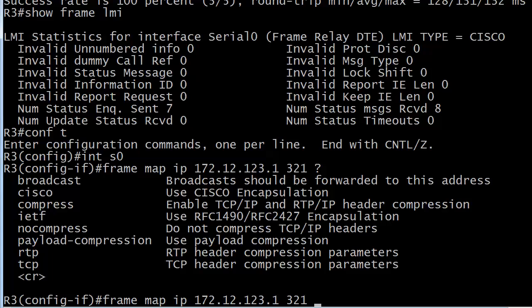It is strictly an option, because we use frame map statements without the broadcast option, no problem at all. So why are we able to send pings around right now? And what's the big deal, right? Well, we were able to send pings around because pings aren't broadcasts. Pings are unicast. They're unicast to the address which we specify.